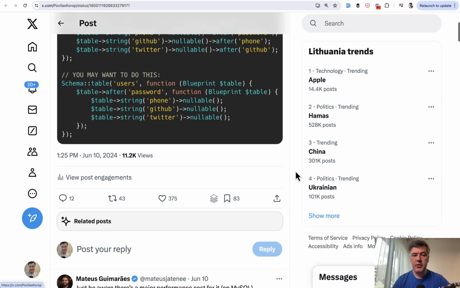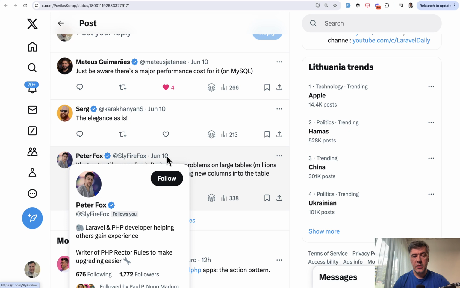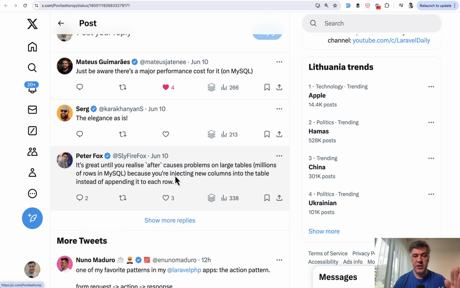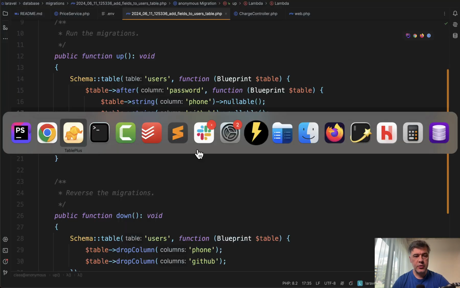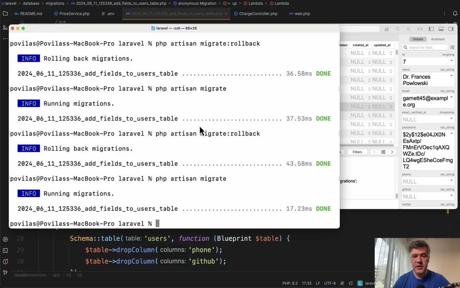The final note in this video: some people noted that there's a performance cost. So Mateusz and Peter here are talking about problems on large tables because you're injecting new columns in the middle of the row. But actually, in my experiments here on a local project in MySQL, I didn't feel any performance cost, to be honest. Probably that would show on very large tables with a lot of data, but in the default users table of Laravel, I deliberately seeded around 1 million rows of users and three columns are added, as you can see, almost instantly. 17 milliseconds, 37, 36, and it's the same time if I don't do after.